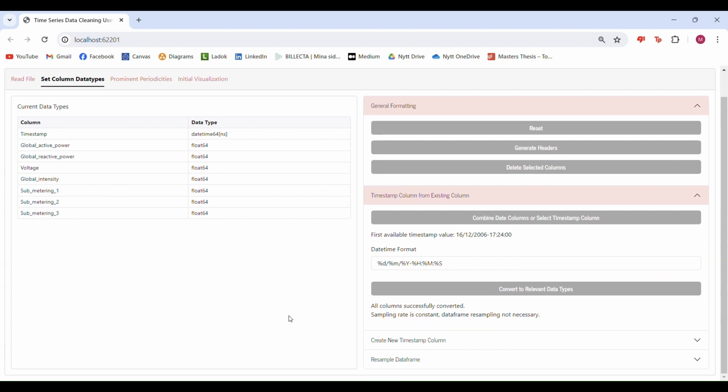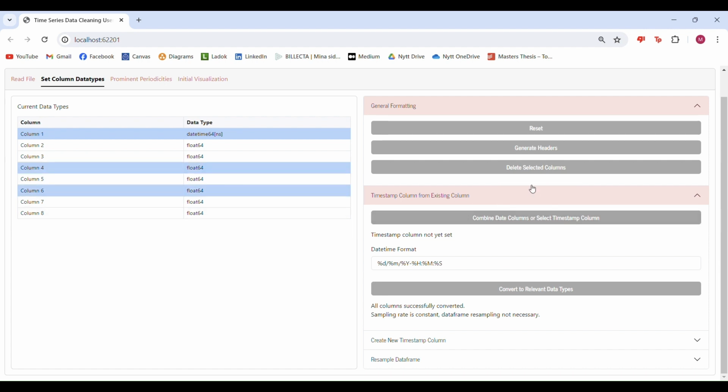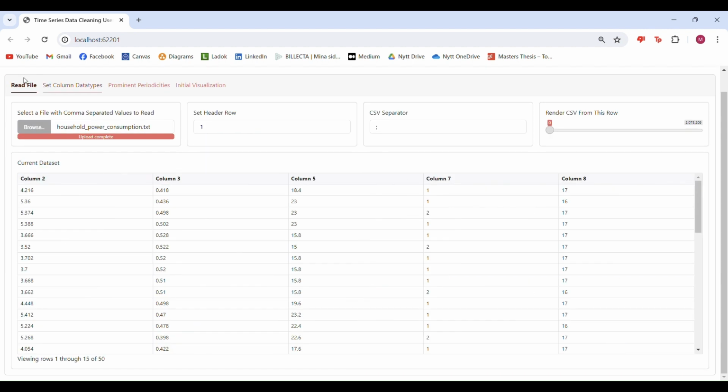Other options we have here include generating headers. So this just renames everything to column 1, 2, 3, 4, 5, 6, 7, 8. We can delete selected columns. So now we're only left with 2, 3, 5, 7, and 8.